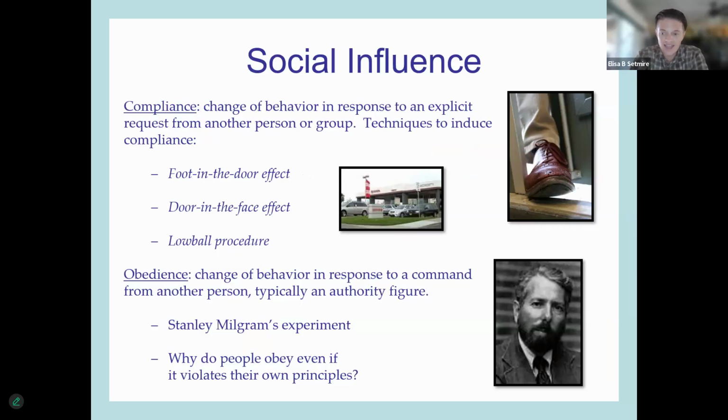We also see compliance and obedience as two other ways that social influence can play out. Compliance is when we have a change of behavior in response to an explicit request, right? There are some techniques that we can use to induce compliance: the foot in the door, the door in the face, and the lowball procedure. All of these things are little tricks that we can use to get people to go along with something that you want, if you are smart about it. You've got to know which one to use for the situation and also for the person that you're trying to influence.